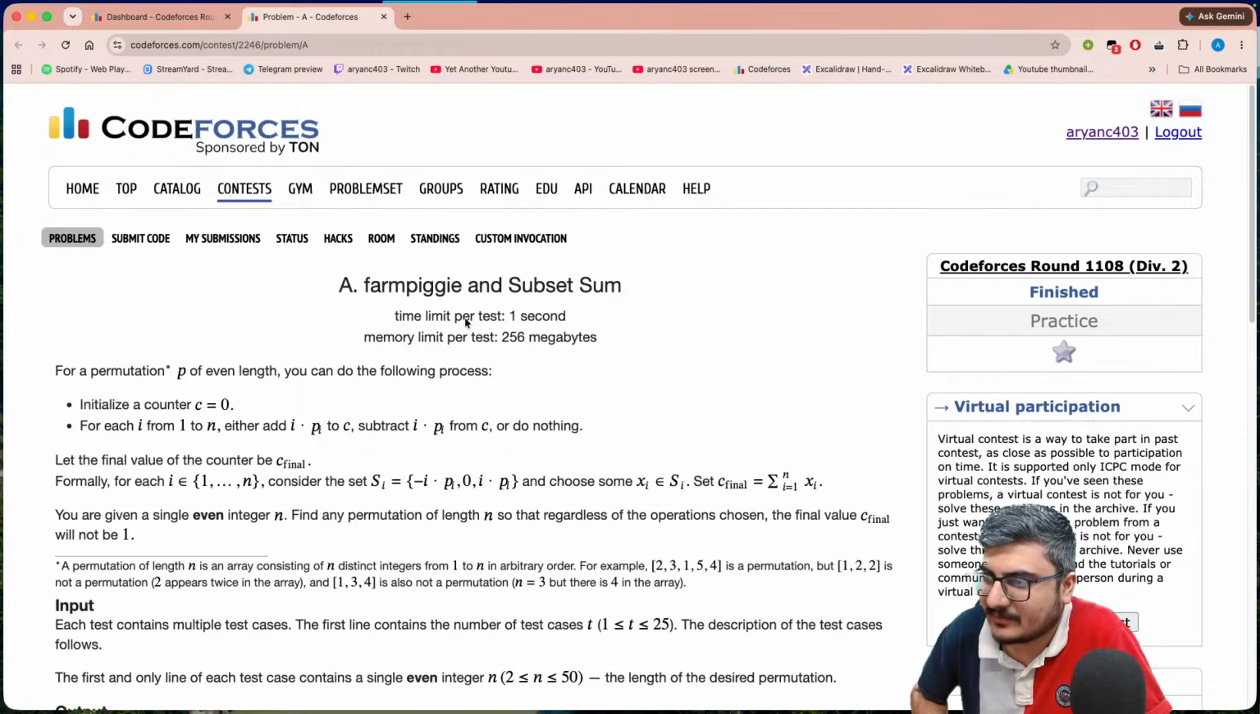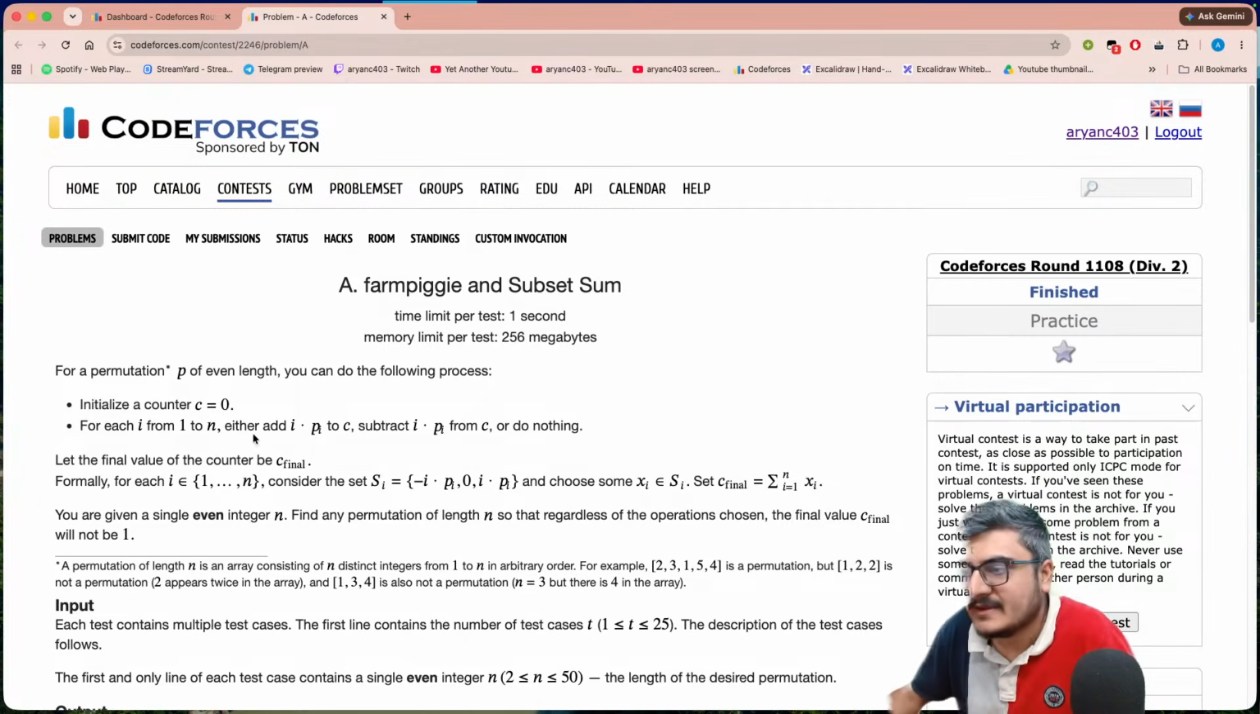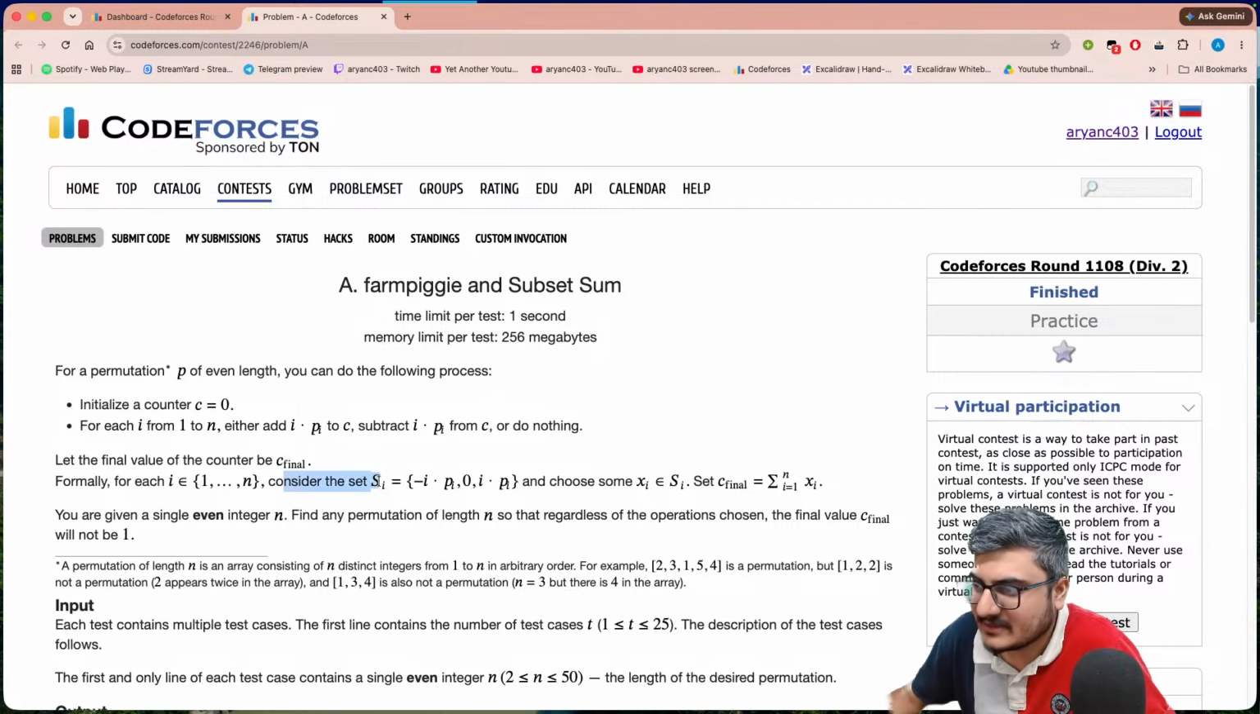So the first problem says, for any permutation P of even length, and this even length is quite important, you can do the following procedure. Initialize a counter C. For each I from 1 to n, either add I times Pi to C, subtract I times Pi from C, or do nothing. Let the final value of the counter be C final. Formally, for each I from 1 to n, consider the set {-I*Pi, 0, I*Pi}, and choose some x from this subset and set the final value as the sum of those values.